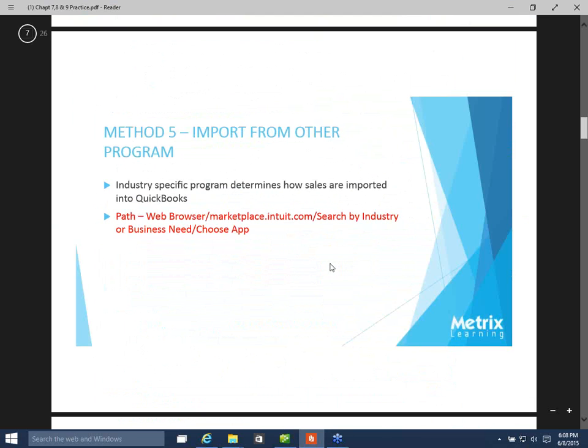Okay, that's making deposits. Method 5, to import from another program. To do this, you would go on a web browser, either the internal web browser in QuickBooks, or you can go on your own web browser and go to marketplace.intuit.com, search by industry or business need, and then choose the app which would download the information into QuickBooks. Some companies, like a printing company, will have their own application where they store their customer jobs, their print jobs. That application will have the income information.